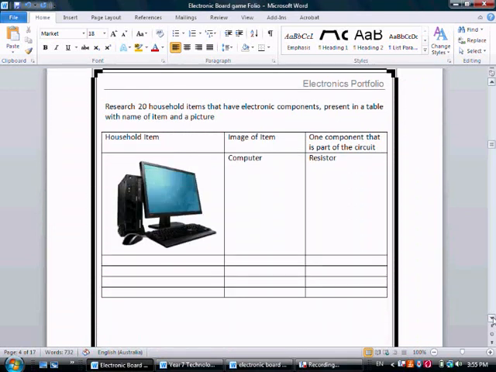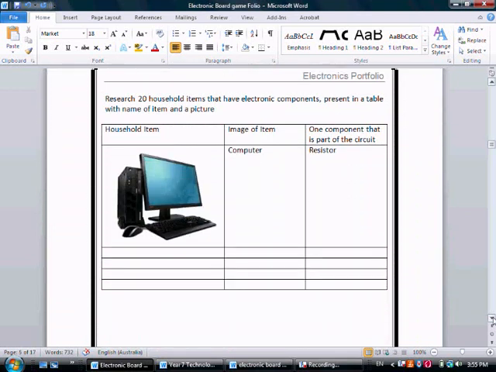The next part of your research, based on your checklist, is to research 20 household items that have electronic components present in the table.